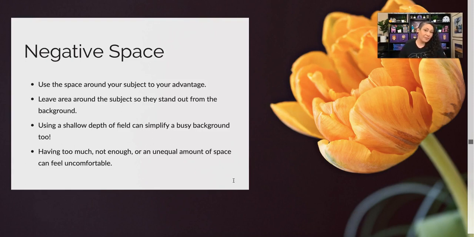You can also, if you have a really busy background, use a shallow depth of field by using a... what kind of aperture causes a shallow depth of field? Can you guess? If you said a large aperture, you're right. So using a shallow depth of field with a large aperture can simplify a busy background.